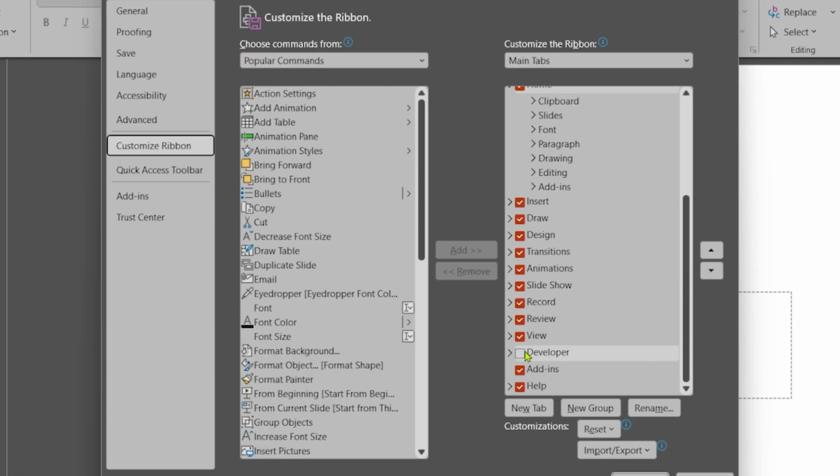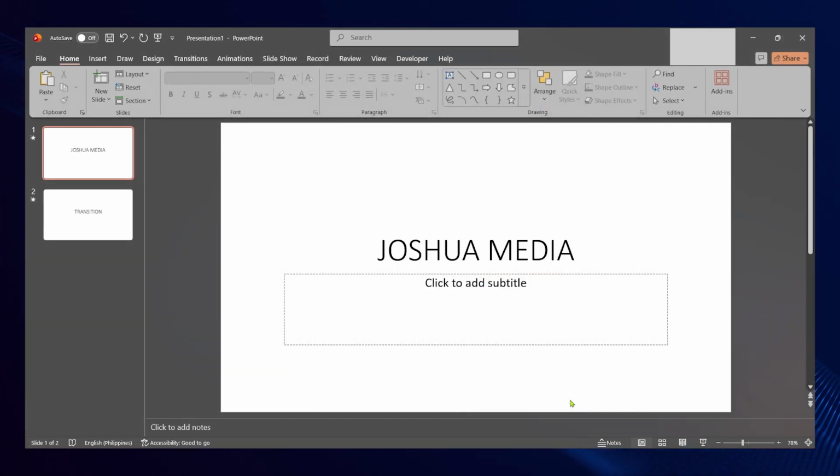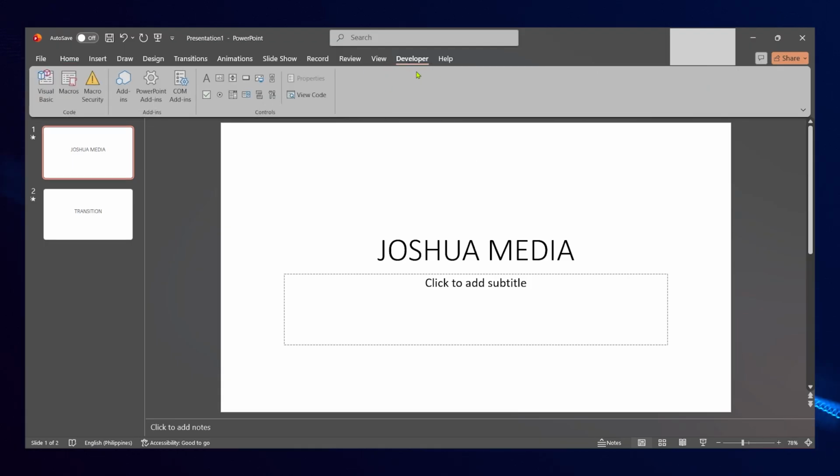Finally, after navigating through the customization options, you will need to click on Developer. Activating the Developer tab on your ribbon will give you access to powerful tools, including the Visual Basic Editor that allows you to write and run VBA code within your presentation. Once the Developer tab is visible, your PowerPoint experience becomes more personalized and suited for advanced programming tasks.